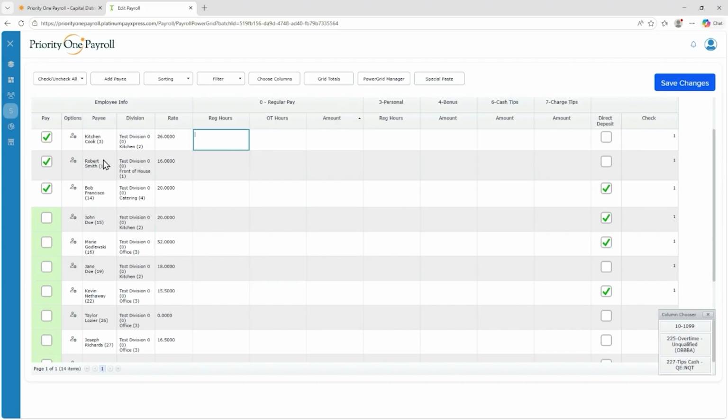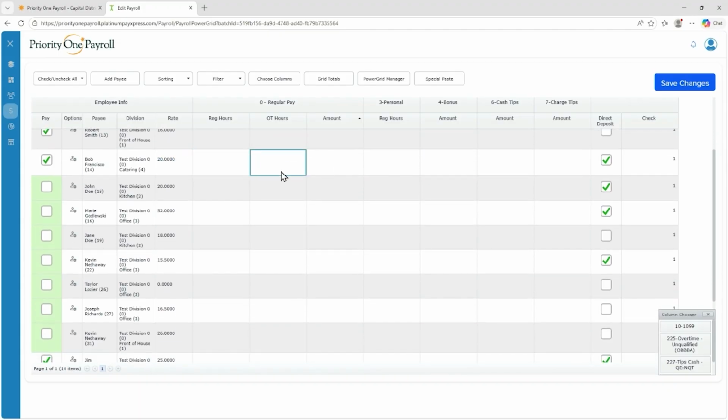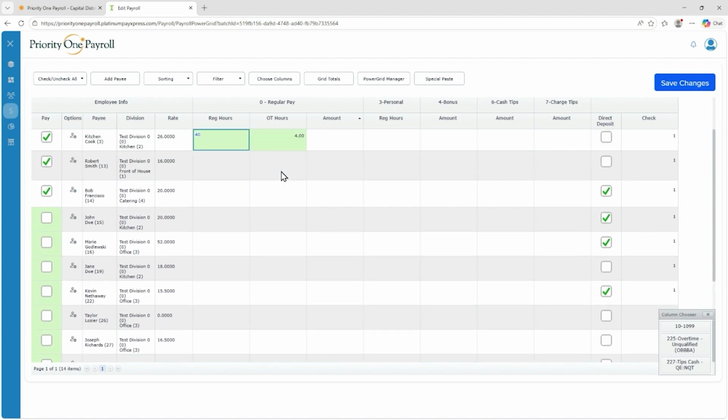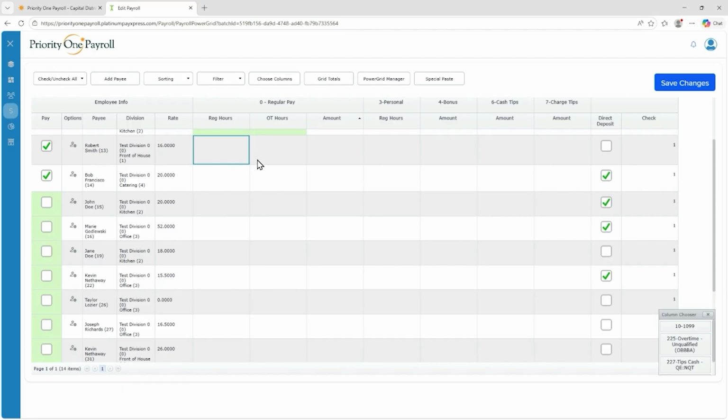Okay. Now, we're all set to start payroll. So we're going to pay the kitchen cook, and he's got 40 hours. And he's got the 4 overtime hours. So just make sure you're in the regular hours column, then the overtime. You can use your mouse to go to any particular column you'd like. You scroll up, down. You can use your tab key to go back and forth, or again, you can use the arrow key. So it's very flexible. However you'd like to use the system, whatever feels comfortable for you, no problems.